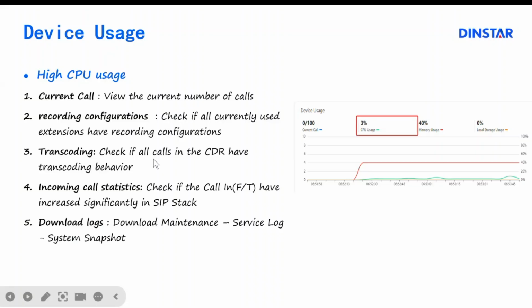So first, let's look at the status page. Here we can see key metrics such as the CPU usage and the local storage usage, and also the current number of active cores. All of this information can be viewed directly from the device interface. And when we come across high CPU usage issues, you can troubleshoot through these steps.